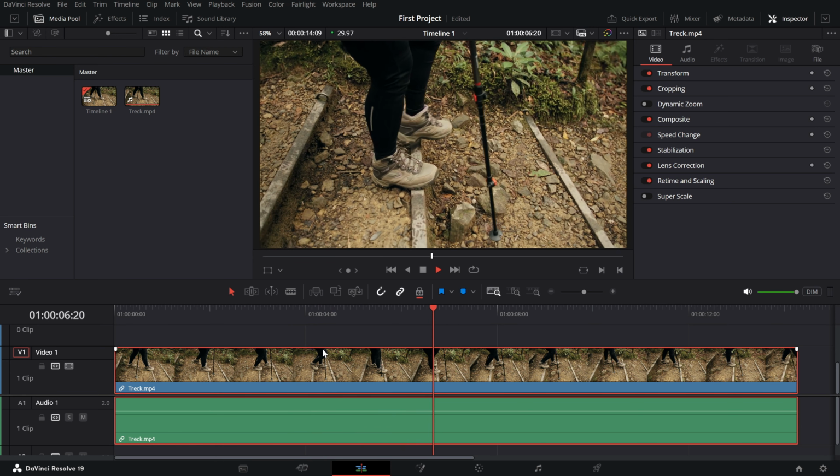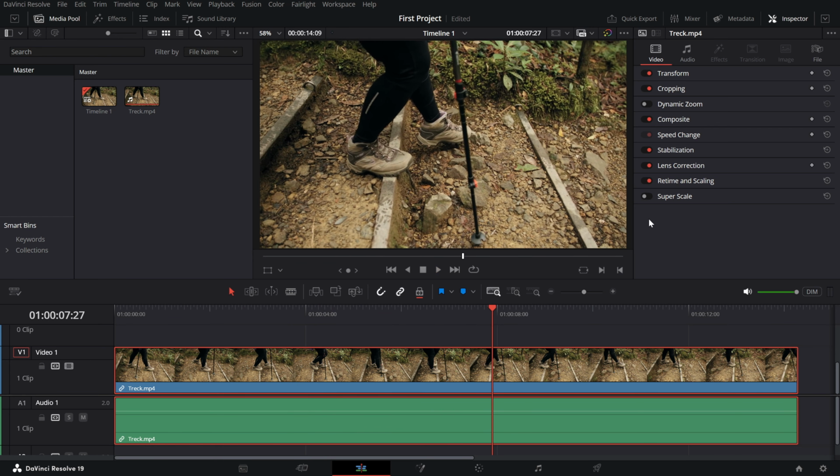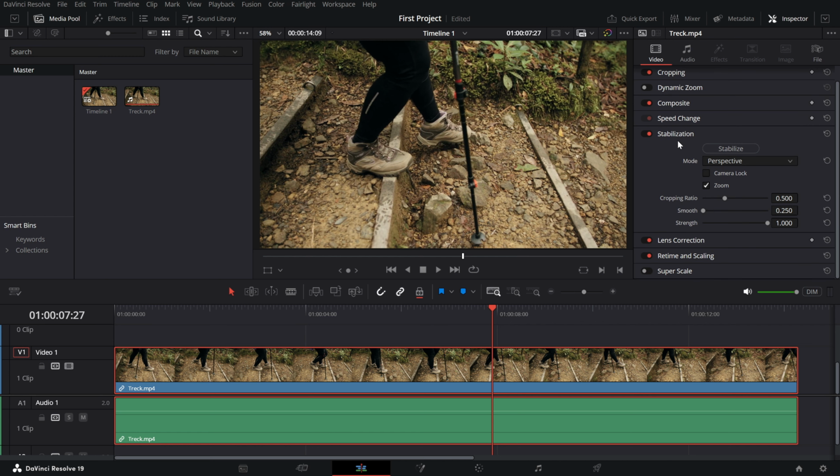Once it's highlighted, head to the inspector panel on the top right of your screen. If you don't see the inspector, click on the inspector button to make it visible. In the inspector, scroll down to find the stabilization section. Click the small drop-down arrow to expand it.